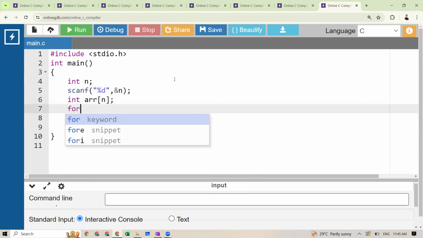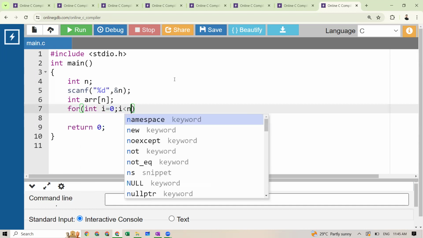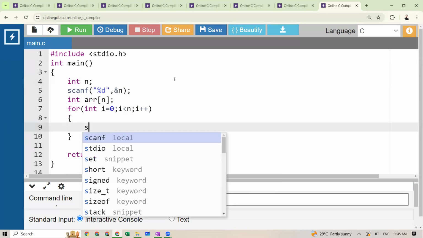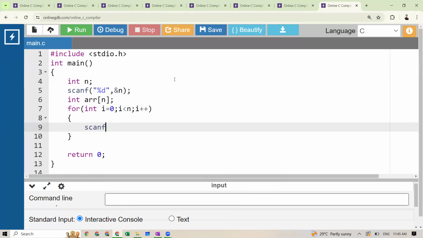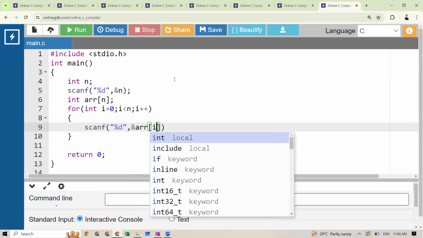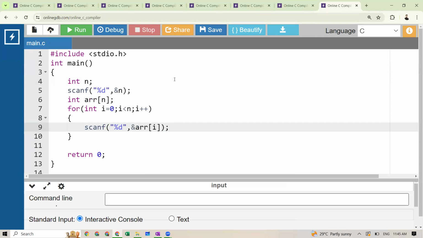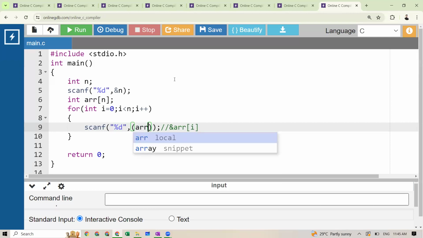Now observe here. I'll take for int i equals 0, i less than n, i plus plus. In here, usually I write scanf ampersand array of i. Instead of array of i, what am I supposed to use here? Anyone tell me? We just discussed. What should I write there? I will write arr plus i.